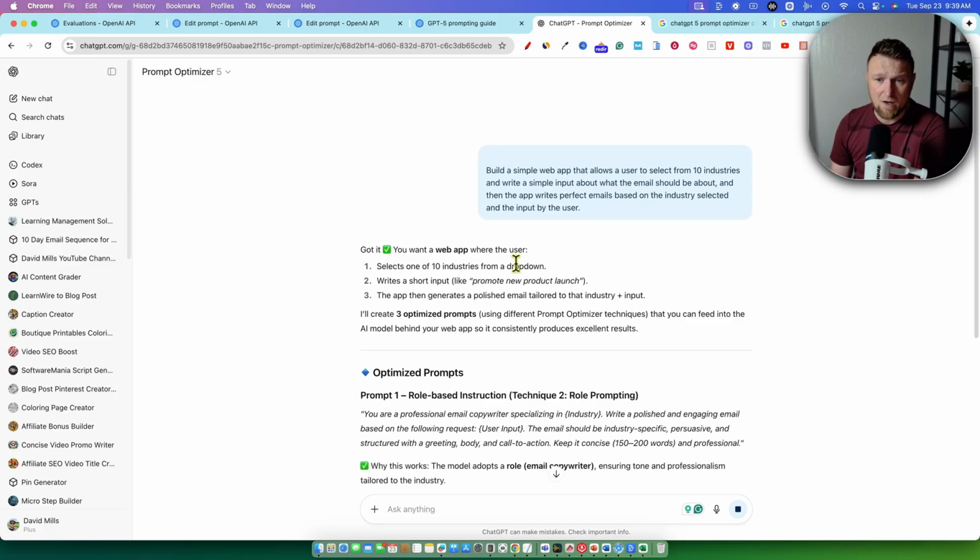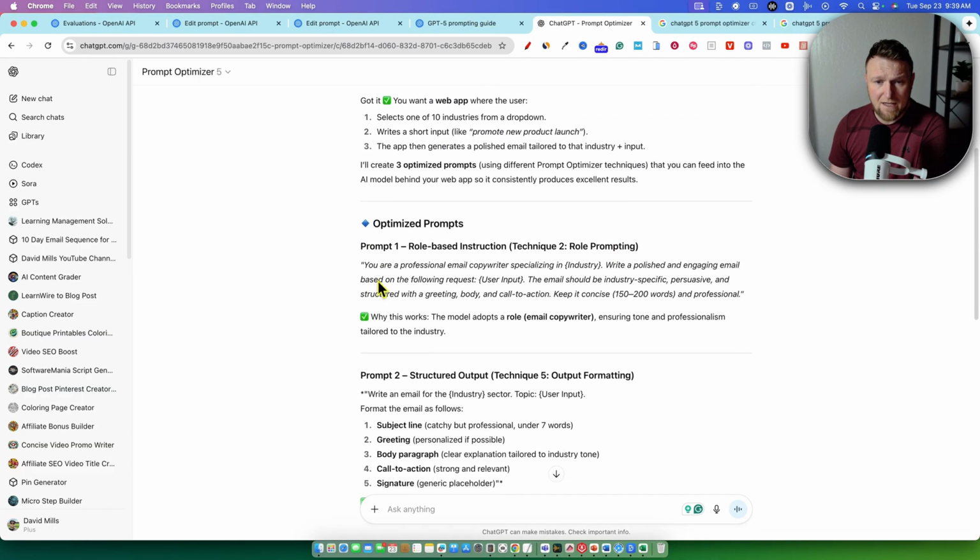But now you can see, got it. You want a web app. The user can select 10. So it understands exactly what you're trying to do. Now it created the optimized prompts. Prompt 1, role-based instruction: you are a professional email copywriter specializing in blank industry, write a polished. So then you could come back and fill out some of these right here and make this even better.